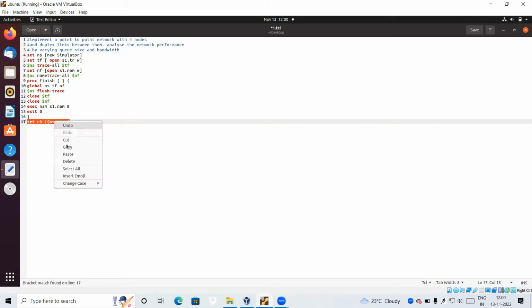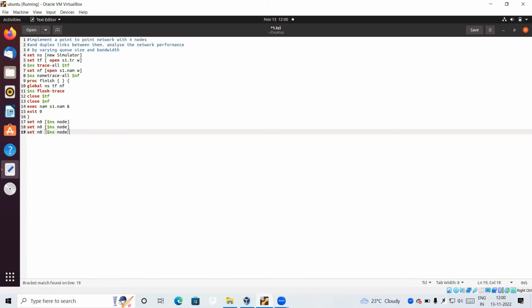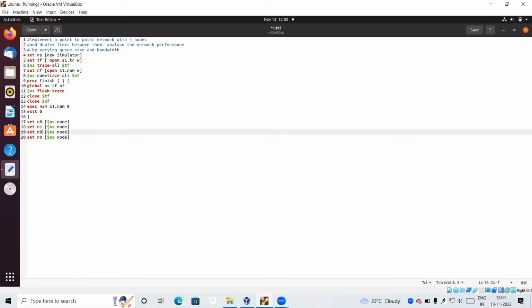I'll copy this because I want 4 nodes, right? I'll paste this 4 times. So I have pasted this. I'll change the naming of the nodes. First was n0, next will be n1, next will be n2, and next node will be n3. So I have created a total of 4 nodes.